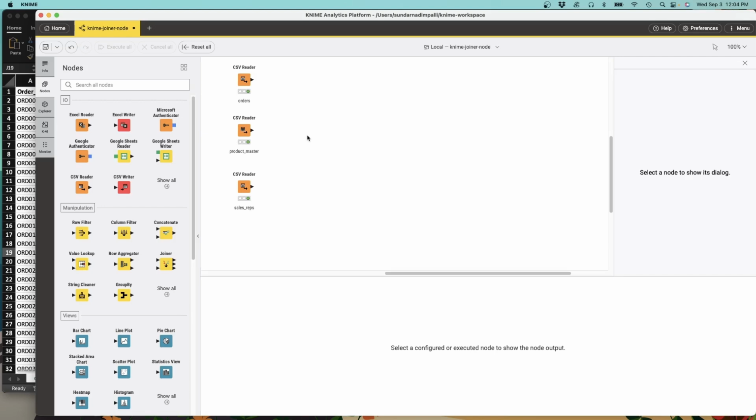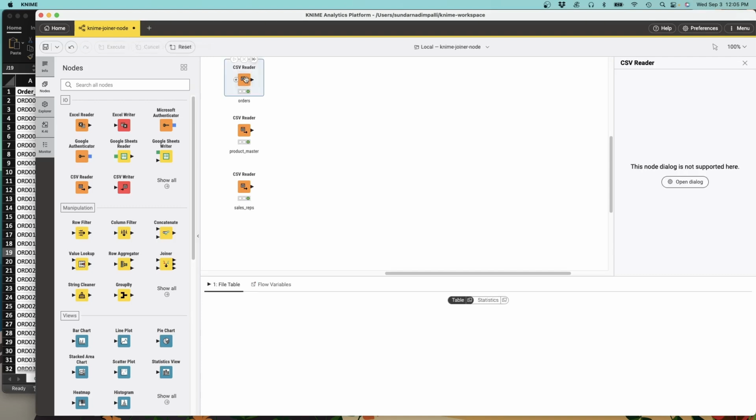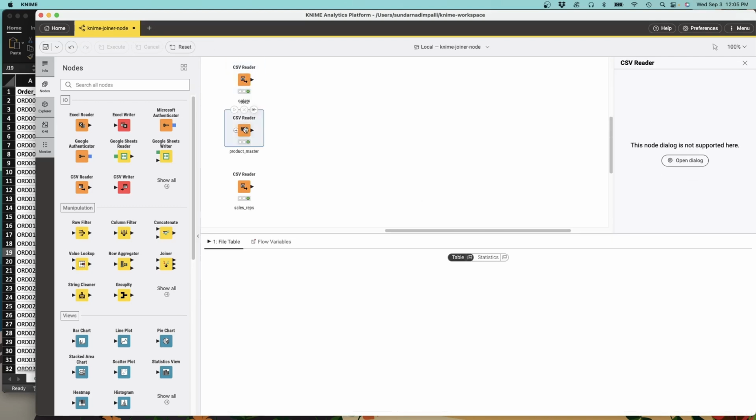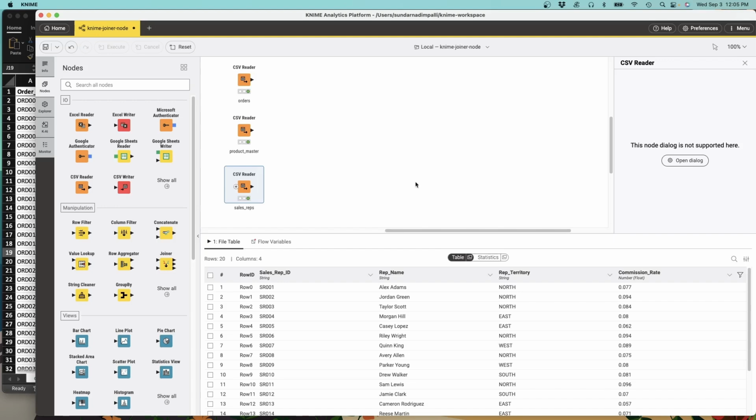Assuming that I have the same data, orders, product master and sales reps, in 3 separate files. These files can be CSV files, these files can be Excel files. KNIME can read a variety of file formats, similar to Excel. So the first step, which I've already completed, is I have read in the orders data, the product master, and the sales reps data in 3 CSV reader nodes.